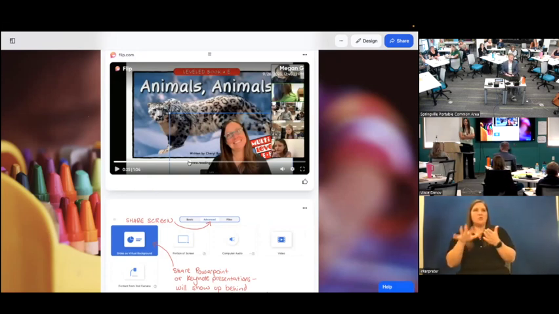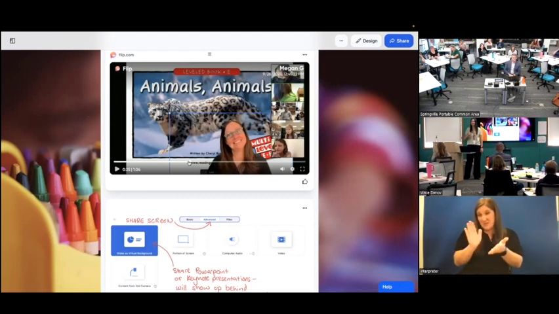I test that with my students, and I've noticed if I sign too fast, things just get lost. So it's better to sign a little clearer and slower, and then you get everything. Which is appropriate for teaching elementary kids anyway. So it works. Exactly that.